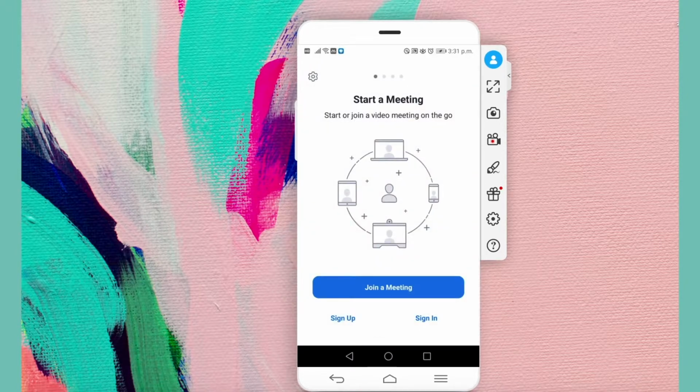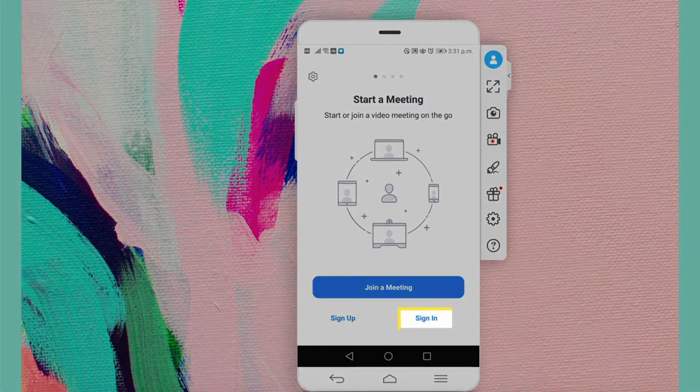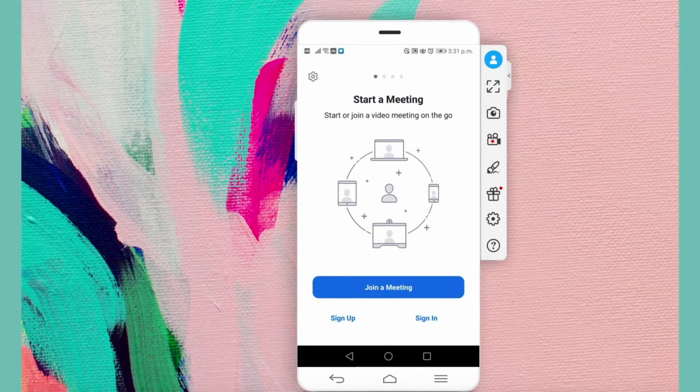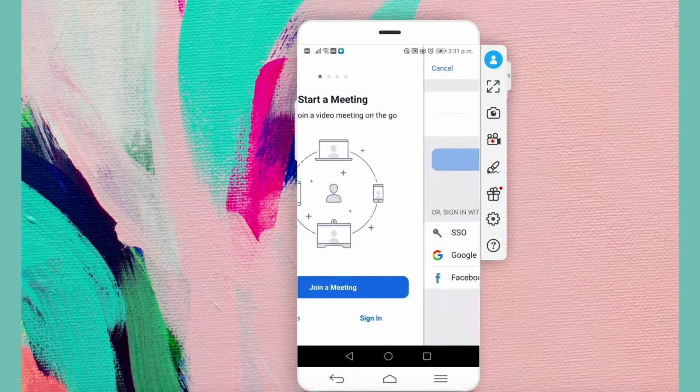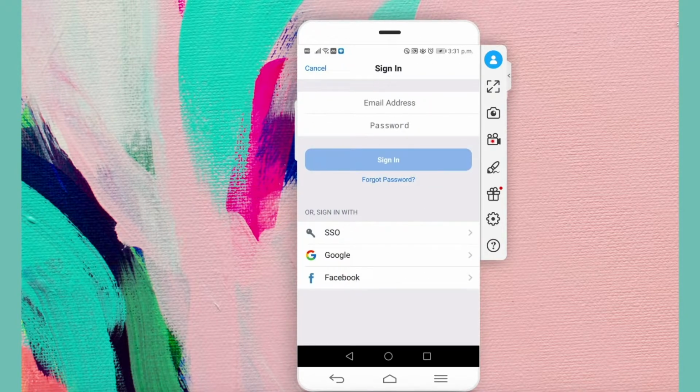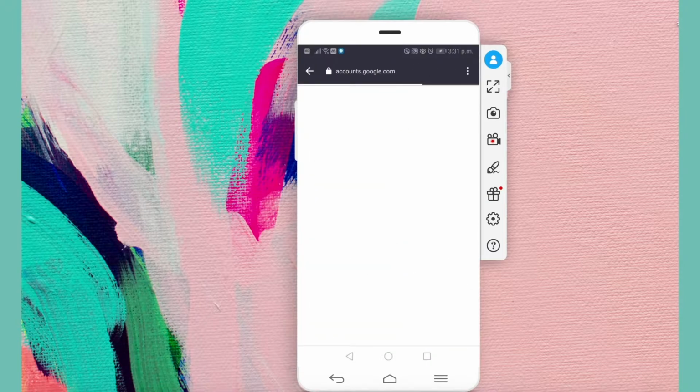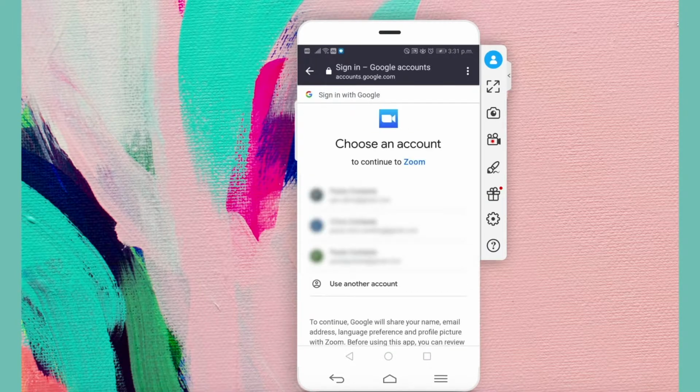So next time you go to the app, you're going to tap on sign in because you will already have a Zoom account. And you're going to write down your email and password for your Zoom account and then tap sign in. But in my case, I signed up using my Google Gmail to keep things simple for me. And you also have the option of using your Gmail or Facebook account to join Zoom. It's up to you. So I'm just going to tap Google Gmail address and select the email address I joined with.